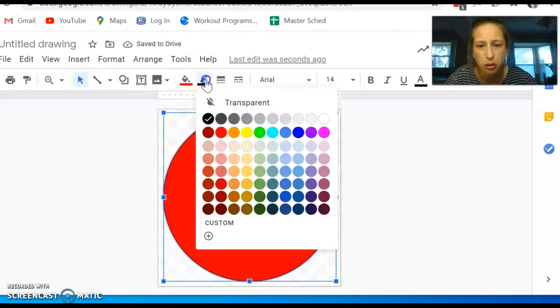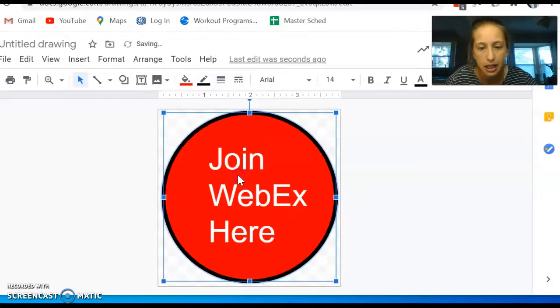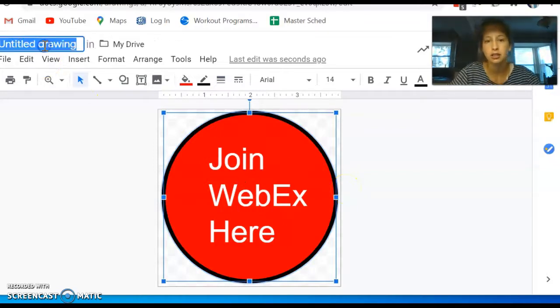I'm going to make a big old border. I think that might make it nice. Join WebEx here. That looks like a button, right? Okay, so we're going to name this Join Button.